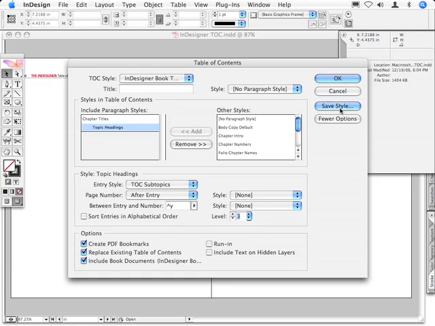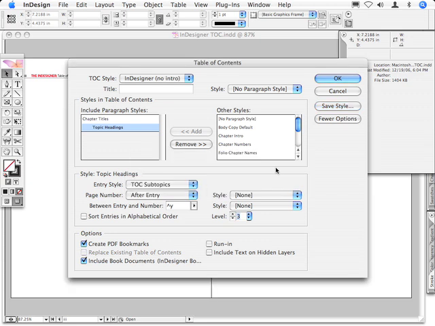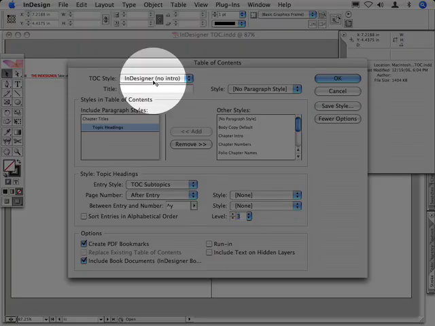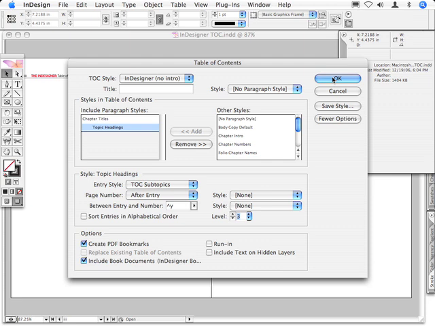Now I'll click Save Style since I made a distinct change to my previous settings. I'll call it InDesigner No Intro, and click OK. Notice that's what shows up in the TOC Style menu now. There's one other thing to notice here. My Replace Existing Table of Contents option is now grayed out. Since I'm using a different TOC style, InDesign treats this as though I'm creating a new table of contents, and updating the previous one is no longer an option.